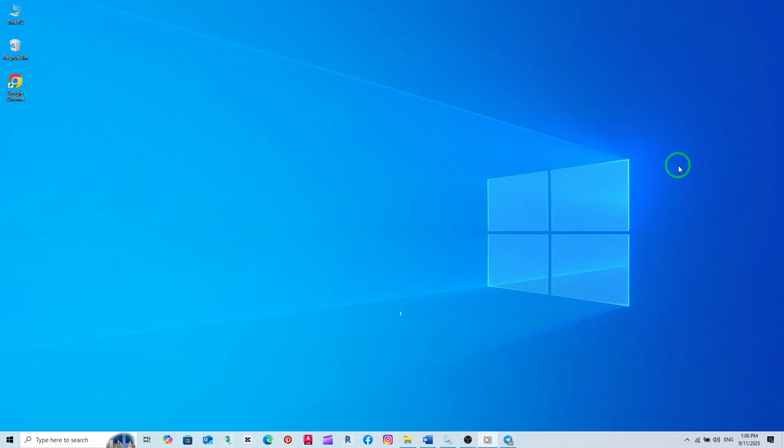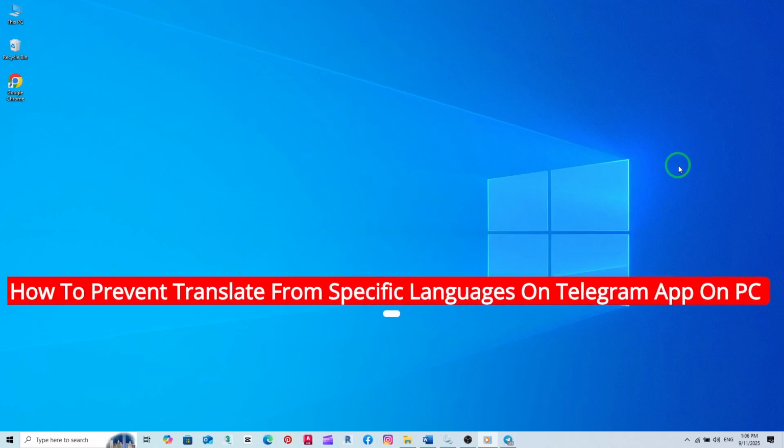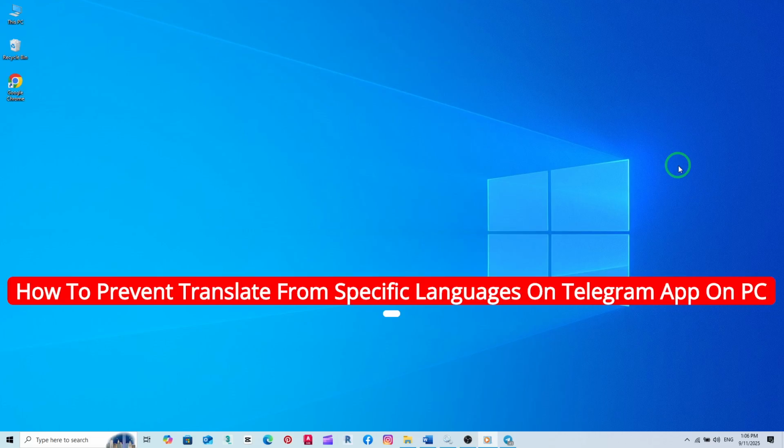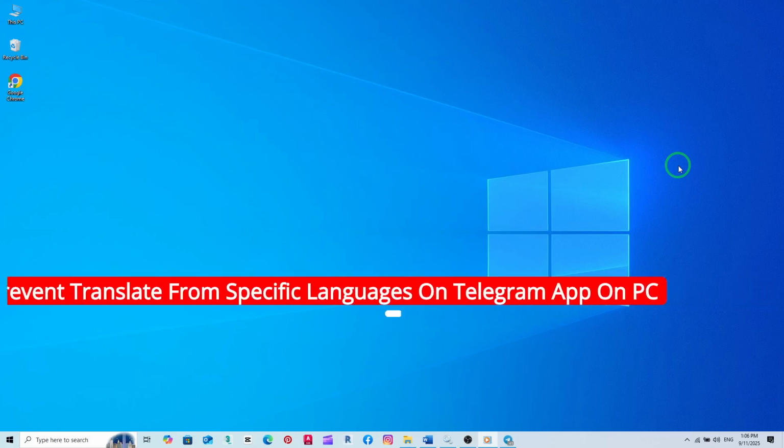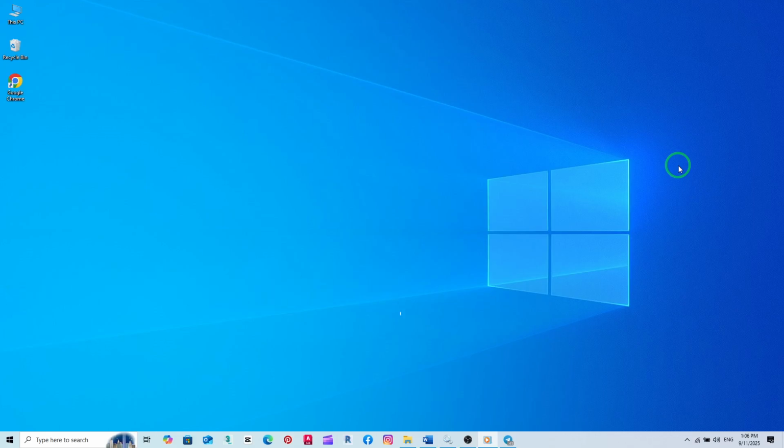Welcome. In today's video, you'll learn how to prevent unwanted translations from specific languages on the Telegram app for PC. This new update makes it much easier to control which languages get translated automatically, helping you keep conversations clear and exactly how you want them. Let's go through the process step by step.